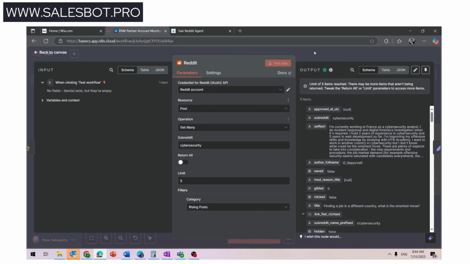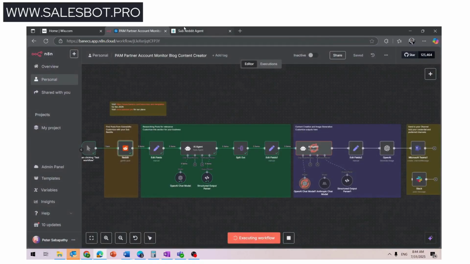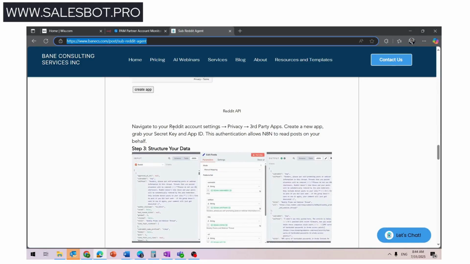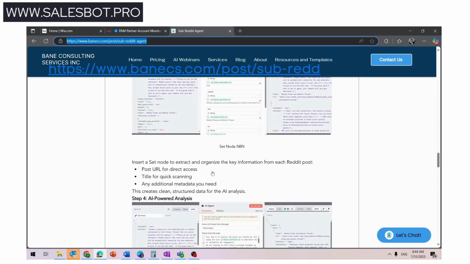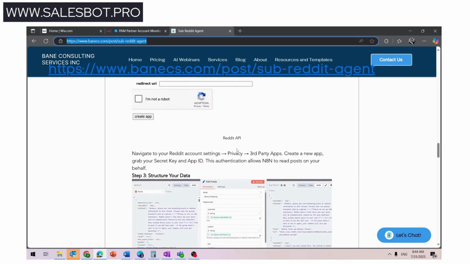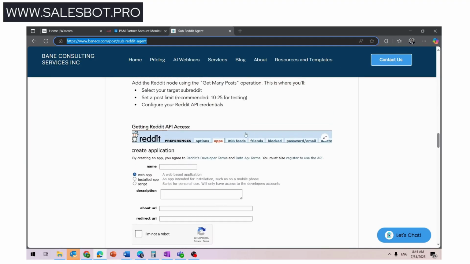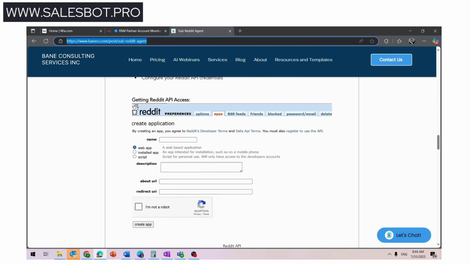Now, if you want to set up the Reddit API, you can go to my last post, which is the subreddit agent. And it has clear instructions right here on how to set up your API. And that's what that looks like right there for Reddit.